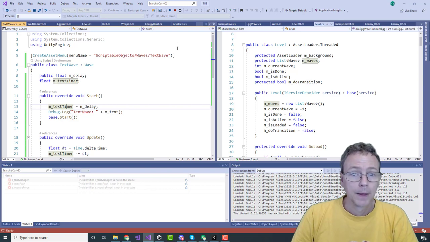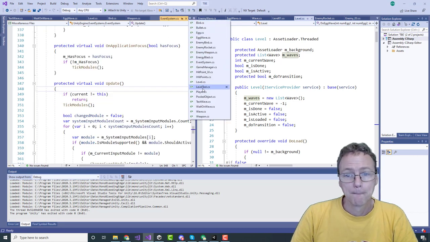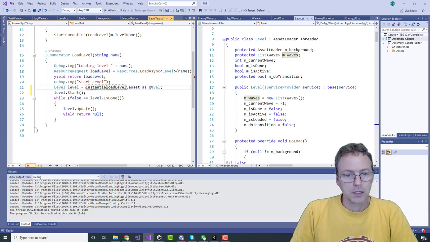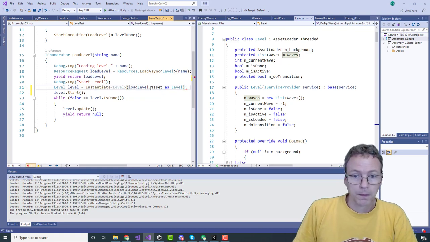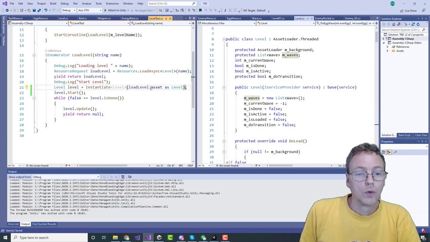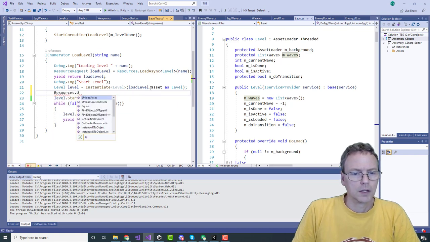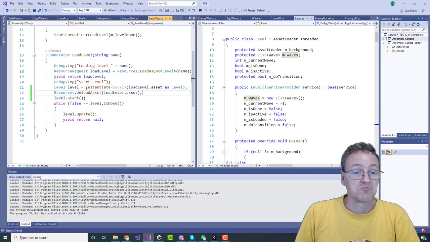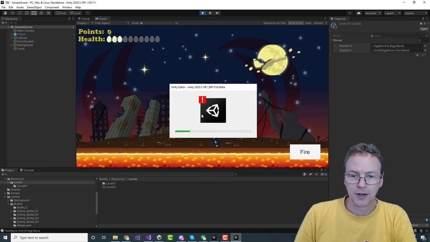So I wonder if my level launcher could simply make a copy. All right, and we say level equals Instantiate. Can I make a copy with instantiate level? And then I think I can unload. Resources.UnloadAsset(loadLevel.asset). Can I do that? Well, let's find out. Okay, it did not modify this, but this is not so good.